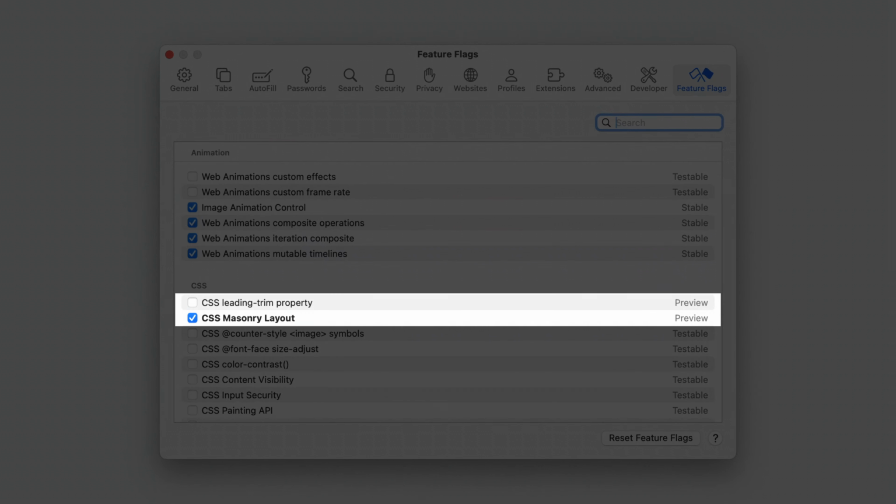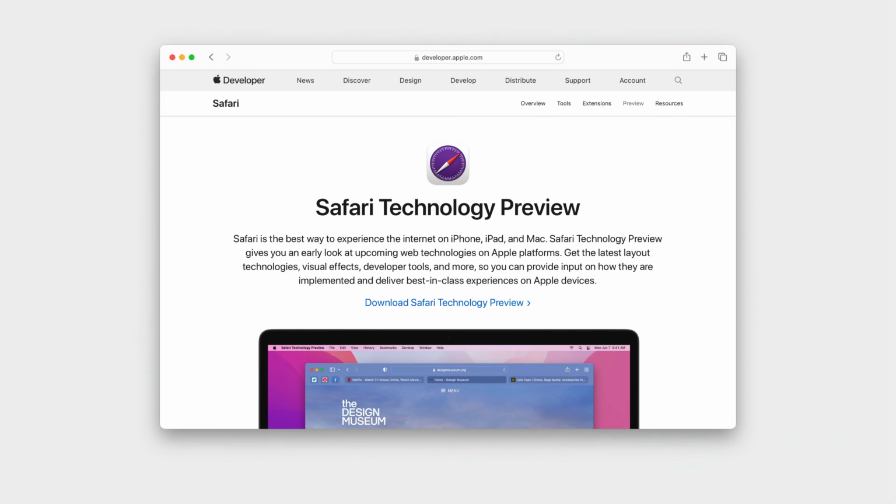The last common feature status is Preview. This status is for features that are ready for developers to begin testing. These features are more complete than testable features, but may still have bugs. While these features are disabled by default in Safari, they are enabled by default in Safari Technology Preview. Safari Technology Preview is released approximately every 2 weeks and provides early access to the latest updates for web platform features before they appear in the version of Safari included across our platforms.